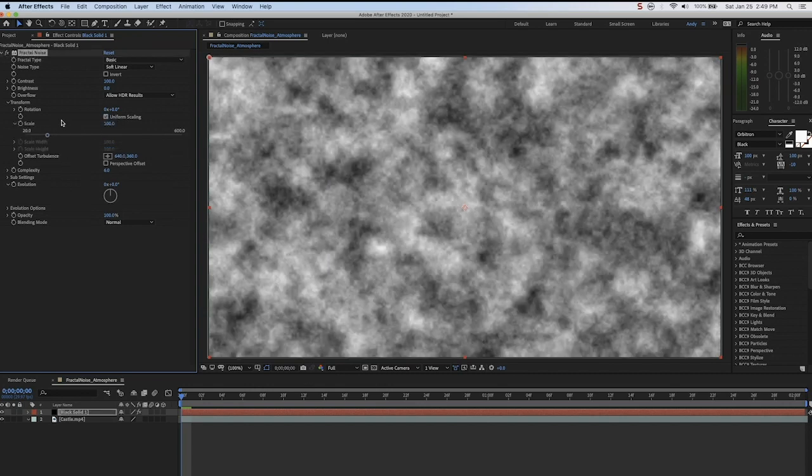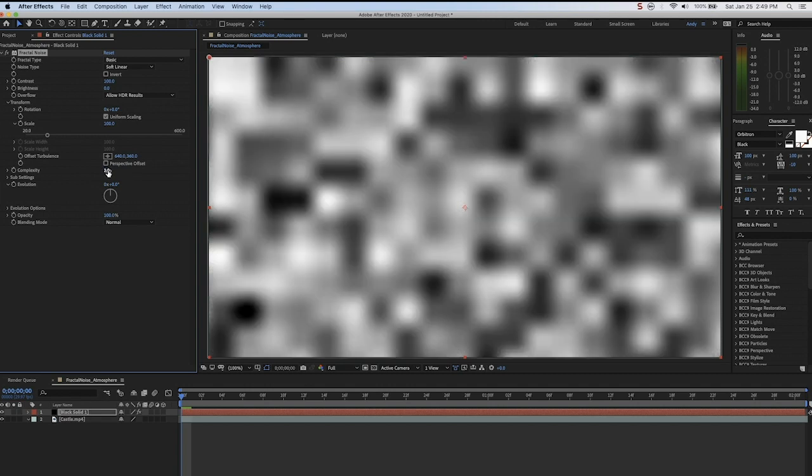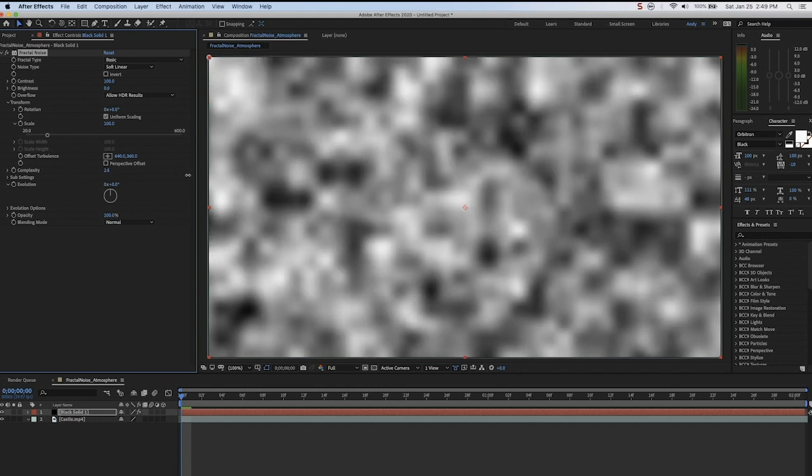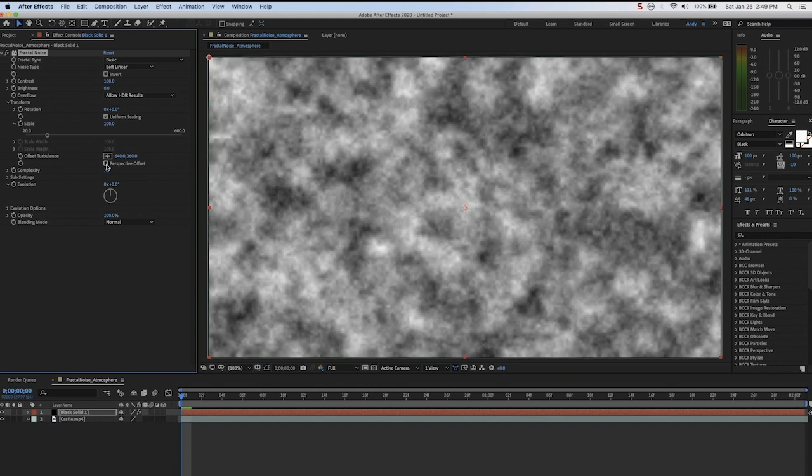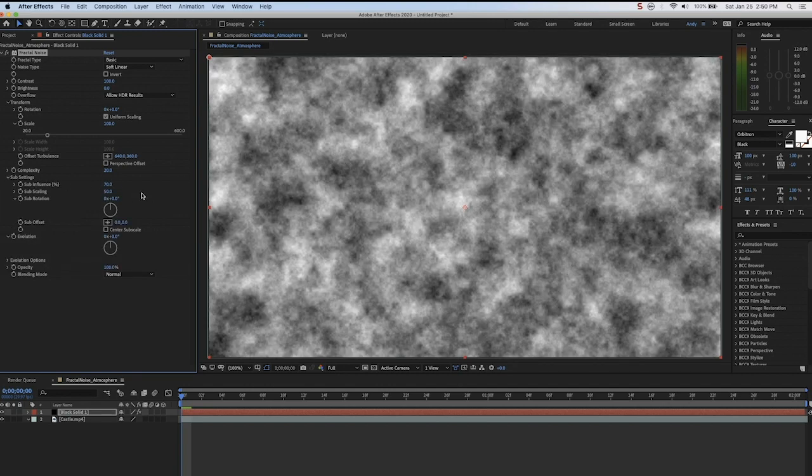Complexity is the number of noise layers that are combined. This has a relation to the subsettings that are below. You can see here, as we move the complexity from 1 to 20, the differences that you'll see. Subsettings has an influence percentage, scaling and rotation and offset property.